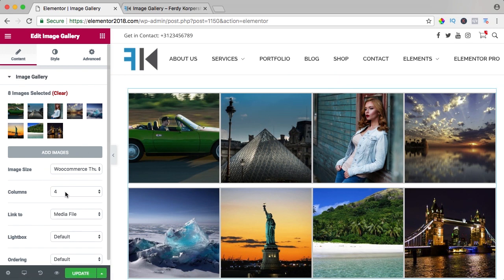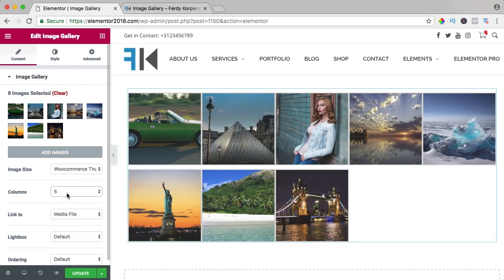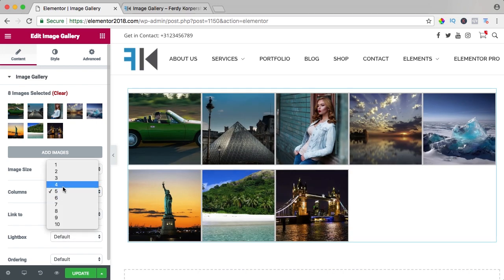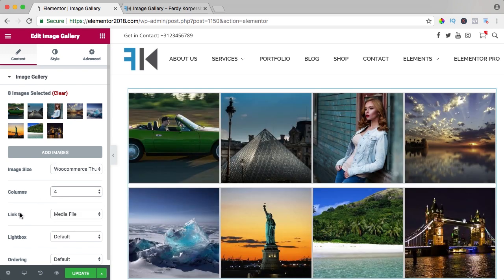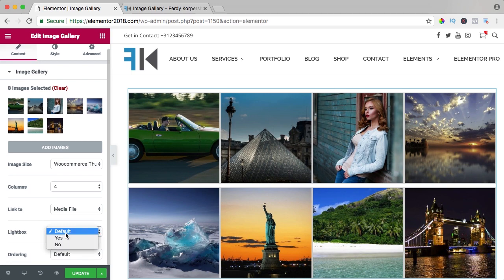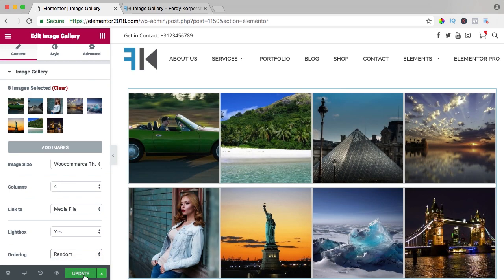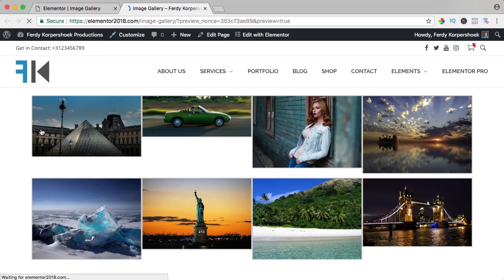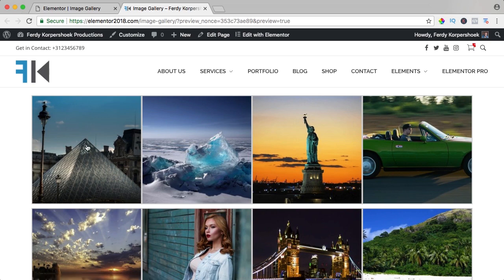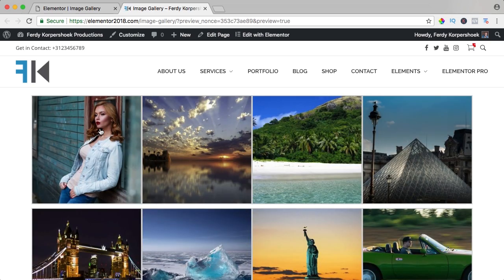How many columns do we want to have? Do we want to have 3 or 5? You can change it. I bring it to 4. And where do you want to link when you click on the image? I want to link it to the media file. And I want to use a lightbox. And you can also say the ordering should be random. So if I update it and I take a look, now you see a pyramid over here. But if I refresh it, you see something else.